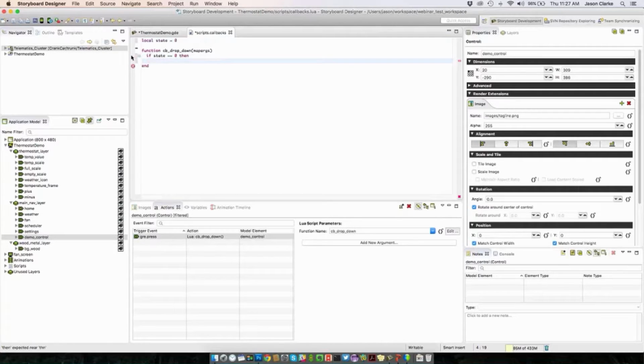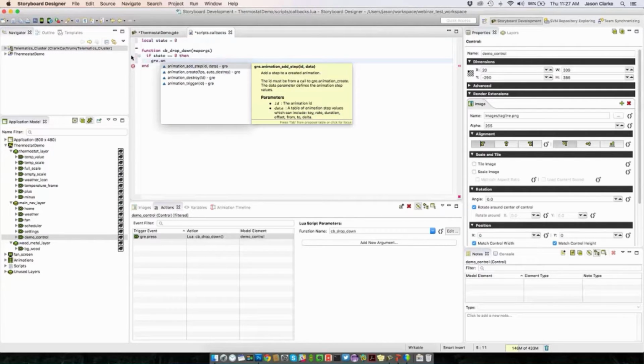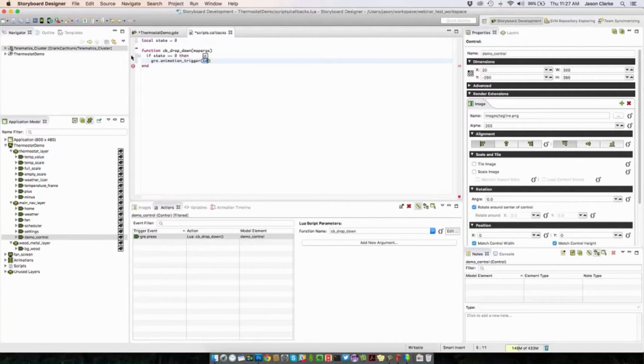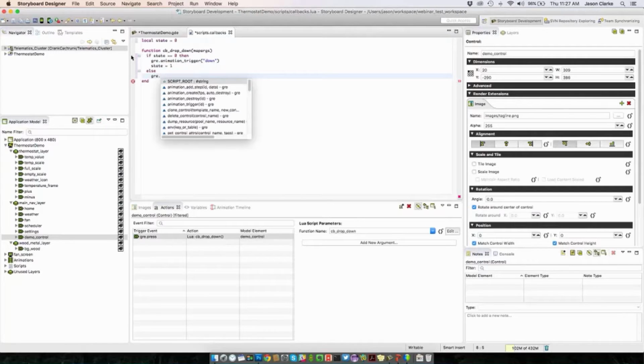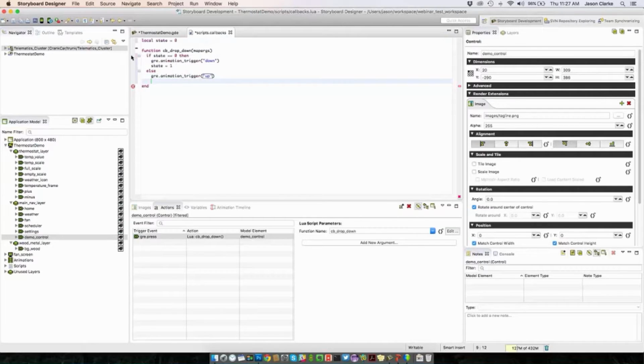If you haven't used Lua, it's pretty easy to use. It's a little syntax change from C or C++. But you can see here, I start getting the automatic help and parameters and everything. So I'm going to trigger an animation if it's 0, and I will call the up, or oops, down first. And then I'll set the state to 1, and else. So you can see here we have a very nice editor that makes it a lot easier to do this work.